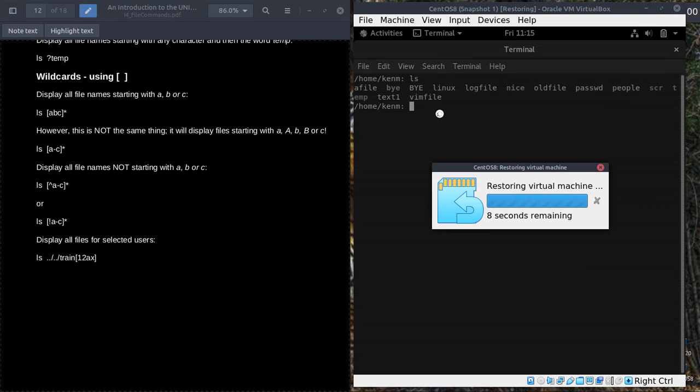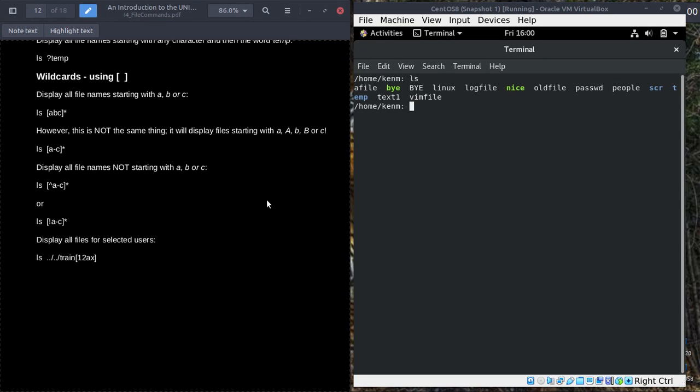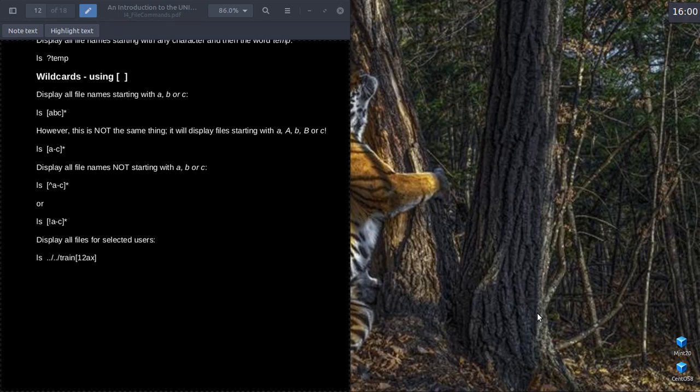In here, come on. In here, if I cd into temp and then I do an ls square bracket A to C square bracket asterisk, it's different. I get A temp in uppercase and A in uppercase. Whereas on Mint, where's Mint?